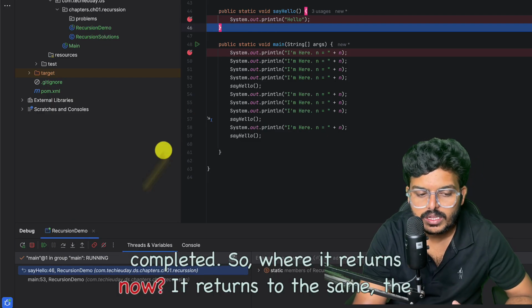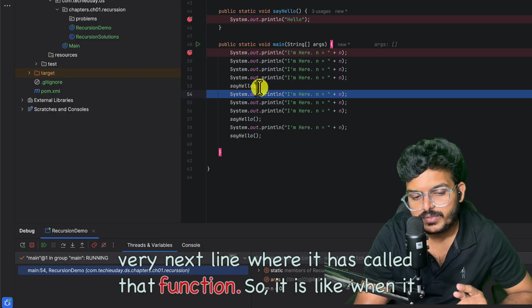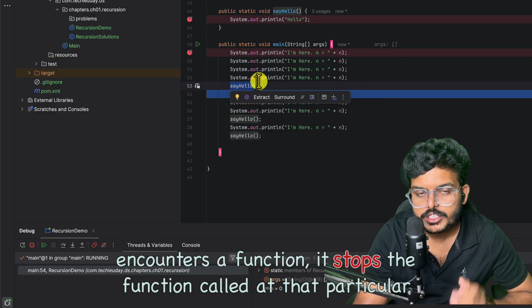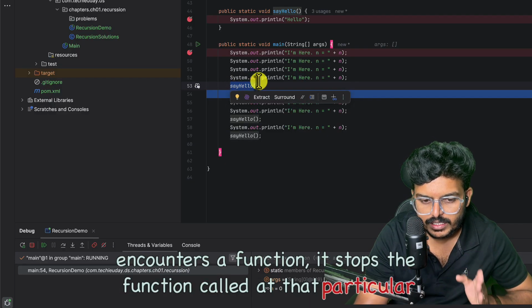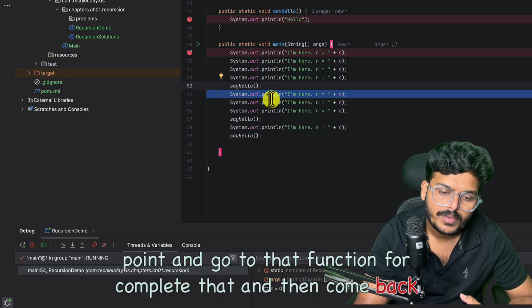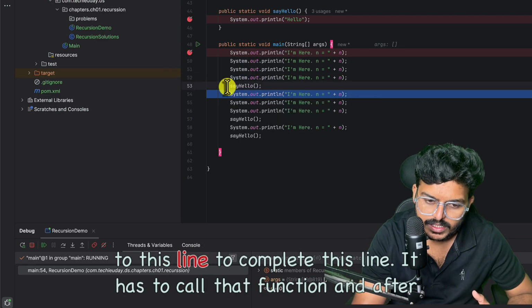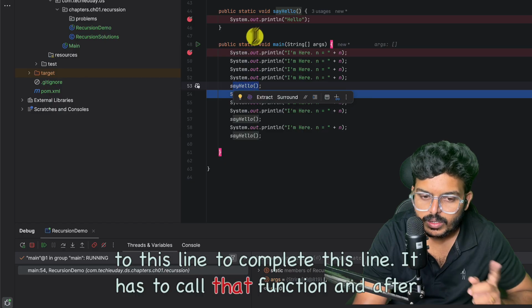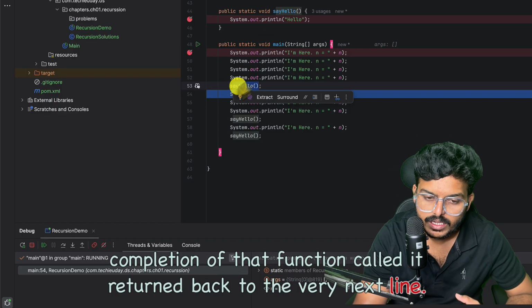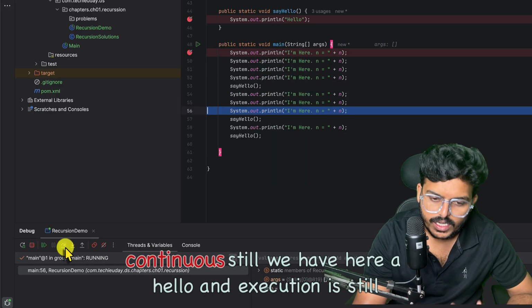So where does it return now? It returns to the very next line after where it called that function. When it encounters a function call, it stops at that point, goes to that function, completes it first, and then comes back to the very next line. After this line completed, it went to this line. To complete this line, it had to call that function, and after completion of that function call, it returned to the very next line. I know it is very basic, but this is very important. And execution continues.